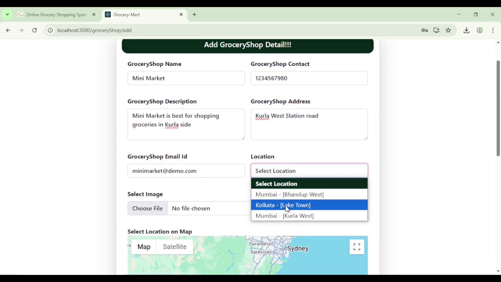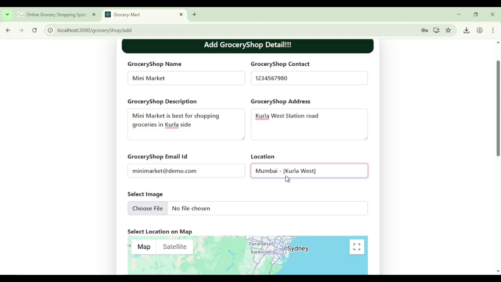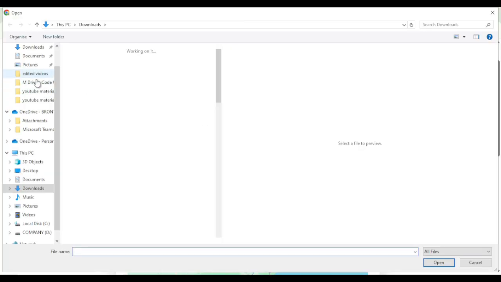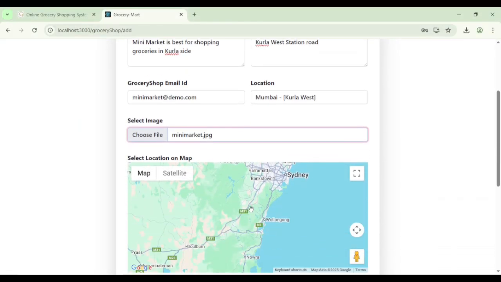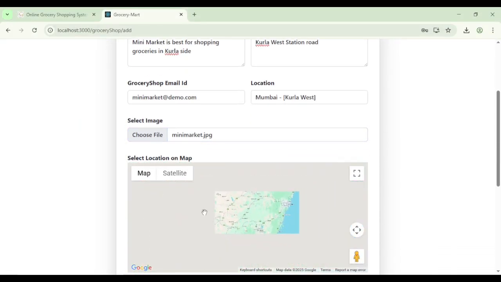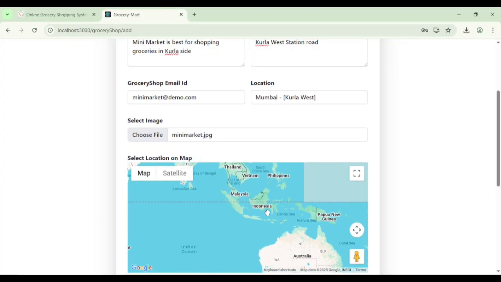Okay, then we have to select the location where exactly it is. Okay, so in the city Mumbai, Kurla West locality it will be present. So I'll select this Kurla West. Then we have to select the image of the shop. I'll select from here, and also from the Google map exactly we have to locate where it is.